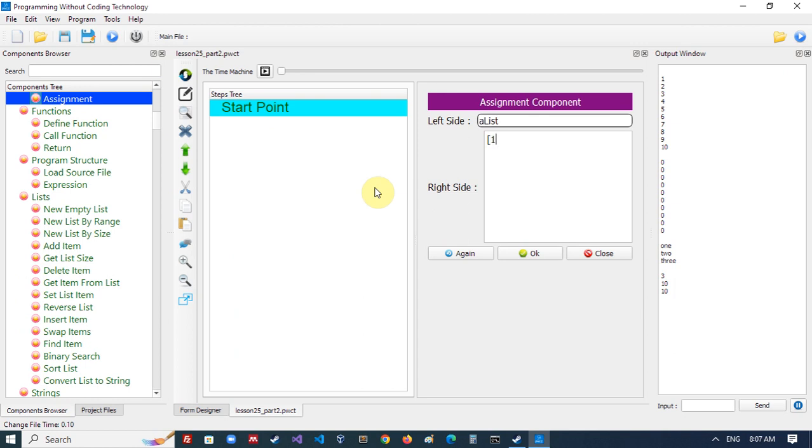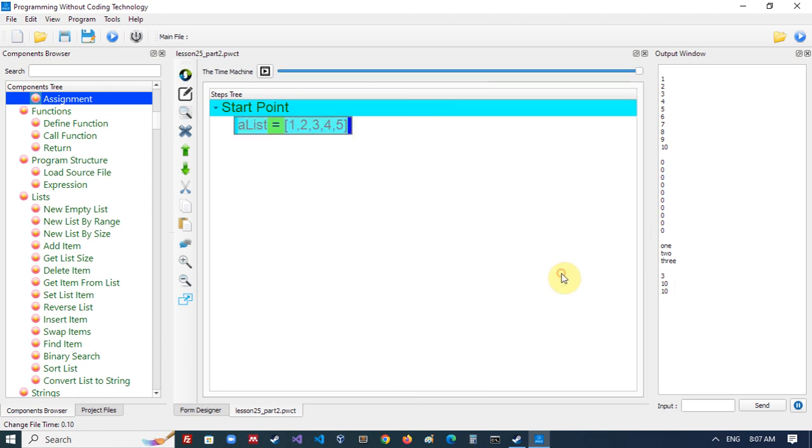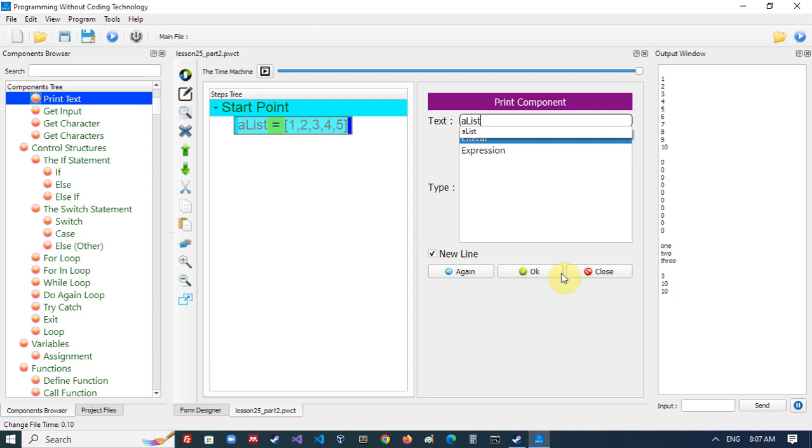Now let us create another example, and we will just use the assignment component to define a list that contains some items, say 1, 2, 3, 4, 5, 6, 7, 8, like this. Or we can just create a list that contains the number from 1 to 5, and let us print this list.